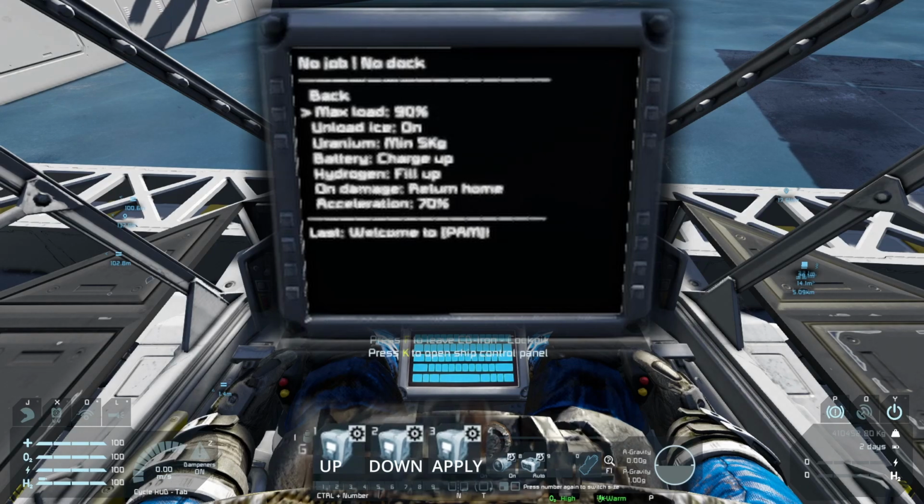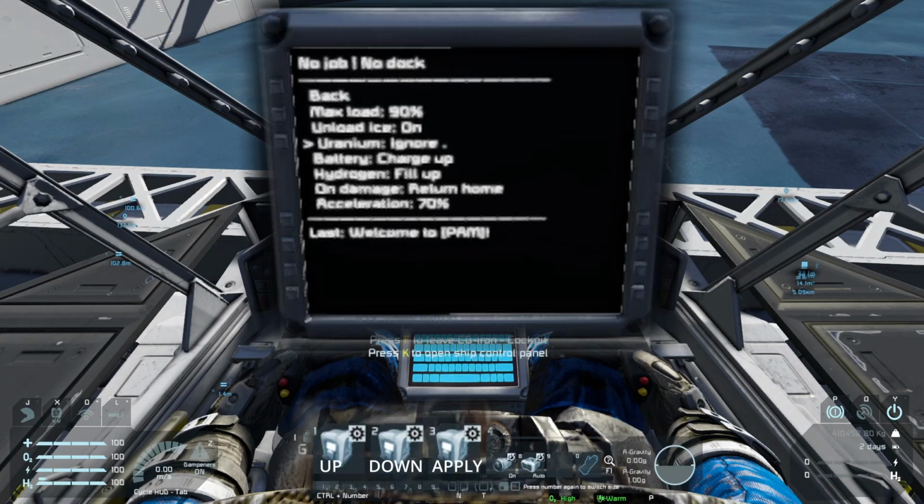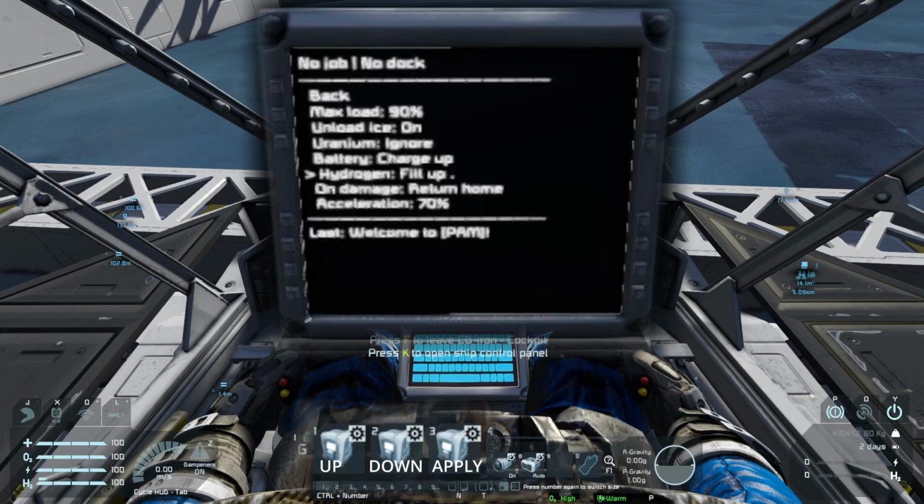Max load. This is the iron. We're going to leave that at 90. We don't want any uranium on there. We want to set our uranium to ignore. Battery charge up. We do want it to fill the batteries. Hydrogen. We don't have hydrogen tanks, so we want to ignore that. On damage, return home. That's good. Acceleration 70%. I'm good with that.